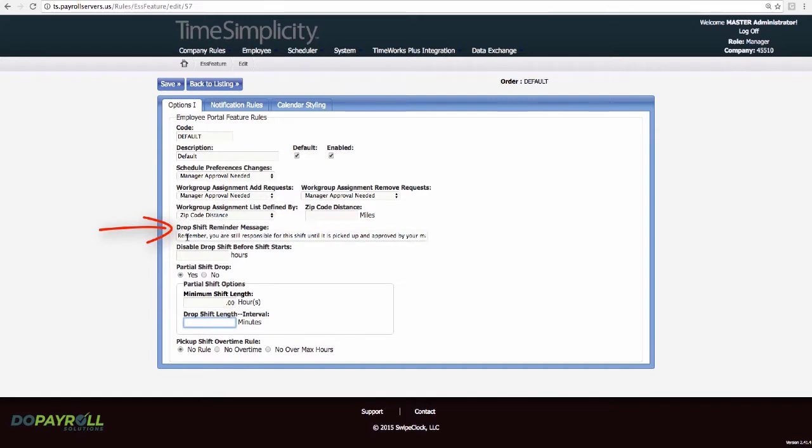So right here, this is the message that will pop up when they request to drop a shift. It just kind of reminds them that they're still responsible for that shift until it's picked up and approved by their manager. So you can put whatever you want in here. This is, again, freeform, you can change and adjust what you want. I think it defaults to saying until it's picked up and approved, but you can add "by your manager" to add a little more emphasis, making sure they know that it can't just be picked up or requested to be picked up by another employee. It has to be approved by the manager.